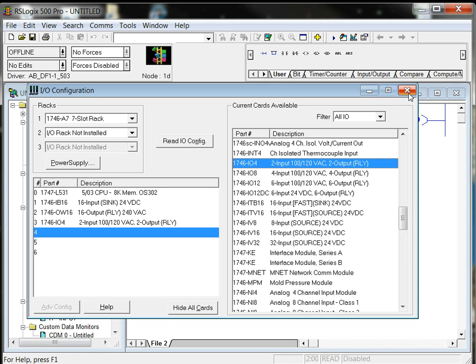When you're done, you can click on the X and close the window. If you were connected directly to your PLC, you could have clicked on Read I/O Config, and that would have automatically selected the 7-slot rack and all the inputs and outputs, and it will put them in the correct slots.